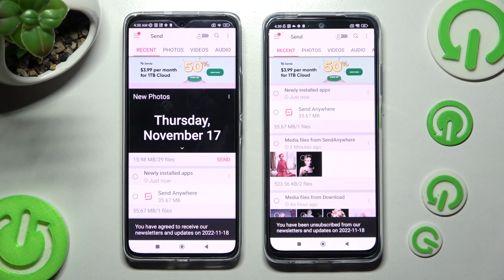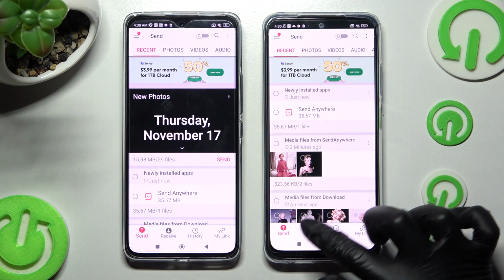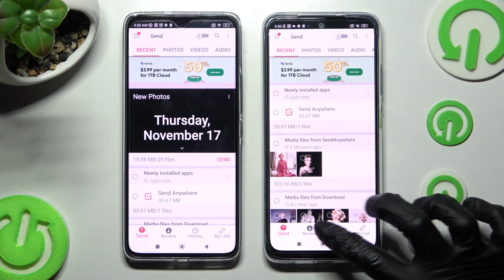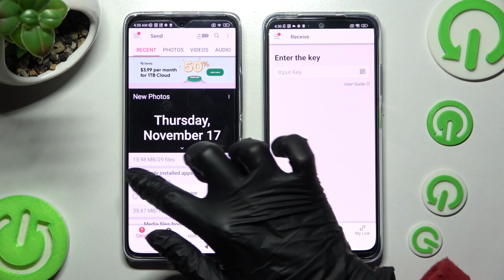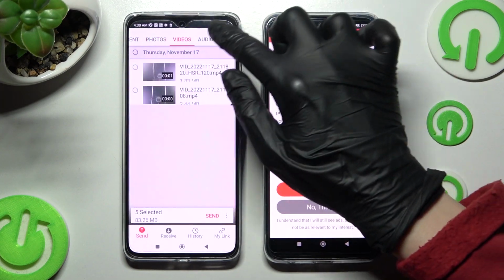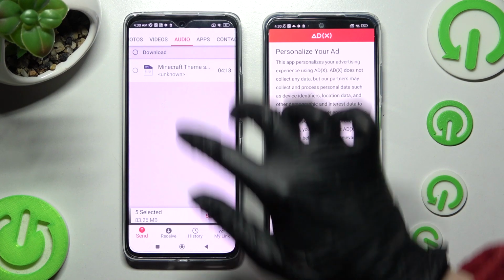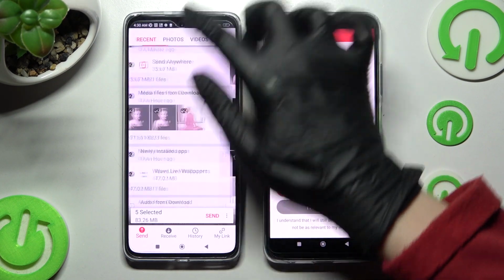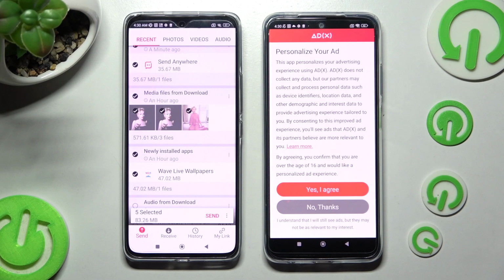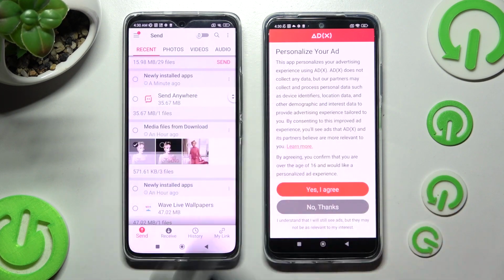Following that, choose Send at the bottom left corner of your Xiaomi and Receive over here next to it on POCO. Then click on all of those type of dots from all of those categories, and when you finished, choose Send over here. This way you will select all of those files and then send them. It will take some time though to do it right now, so I will go with only one file.